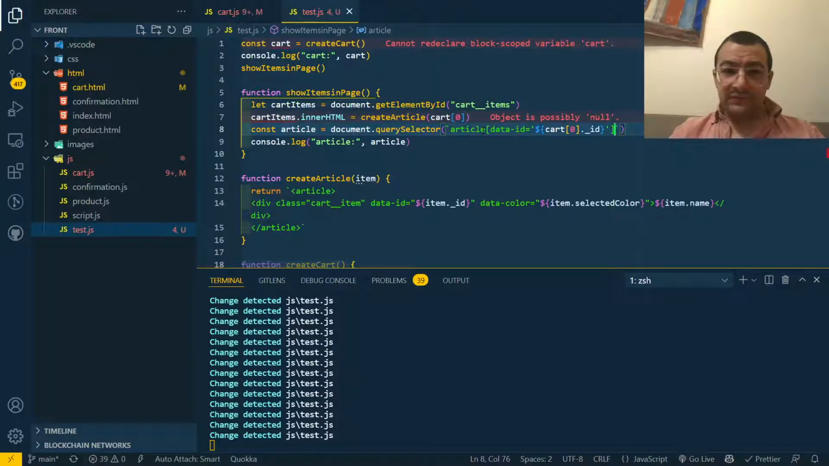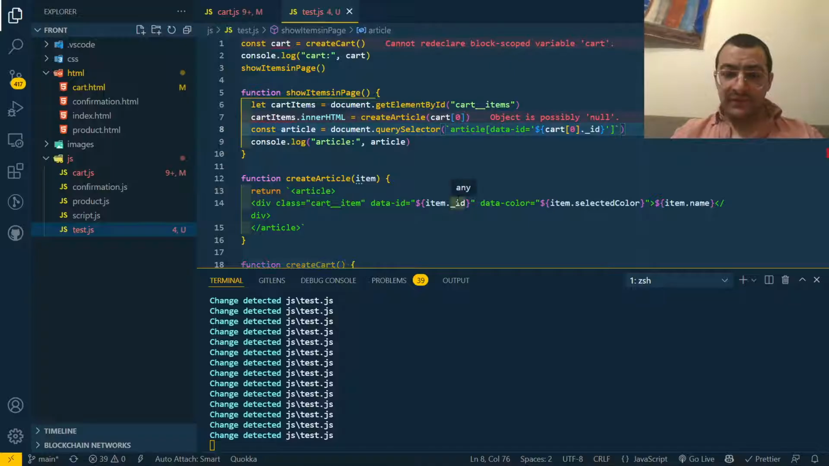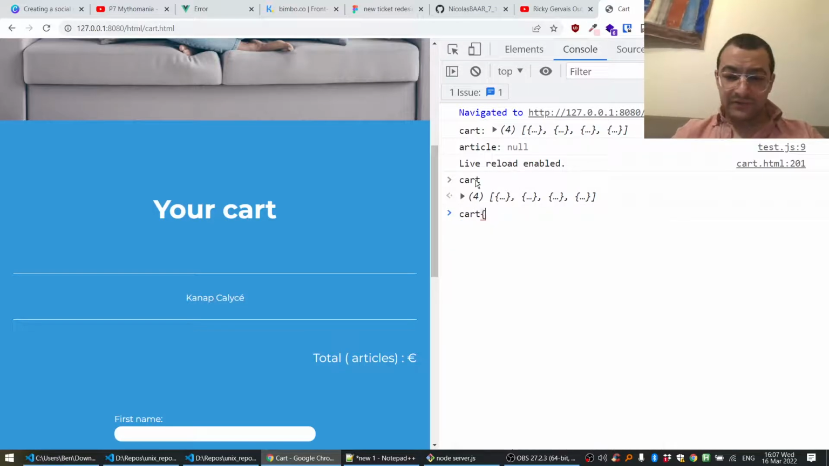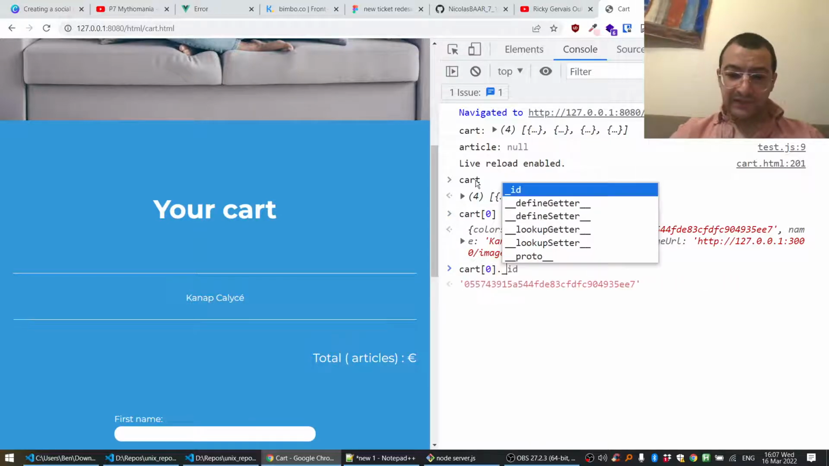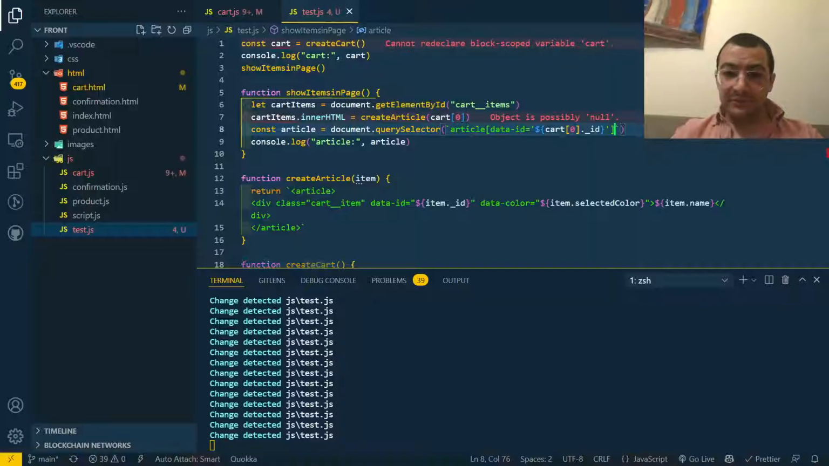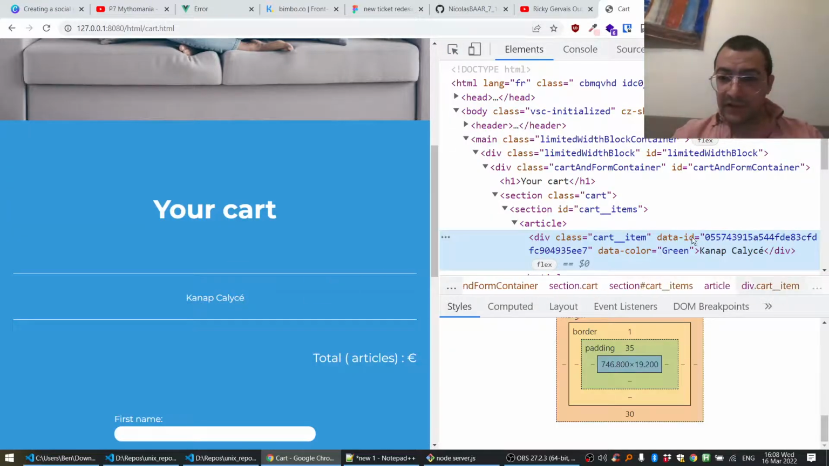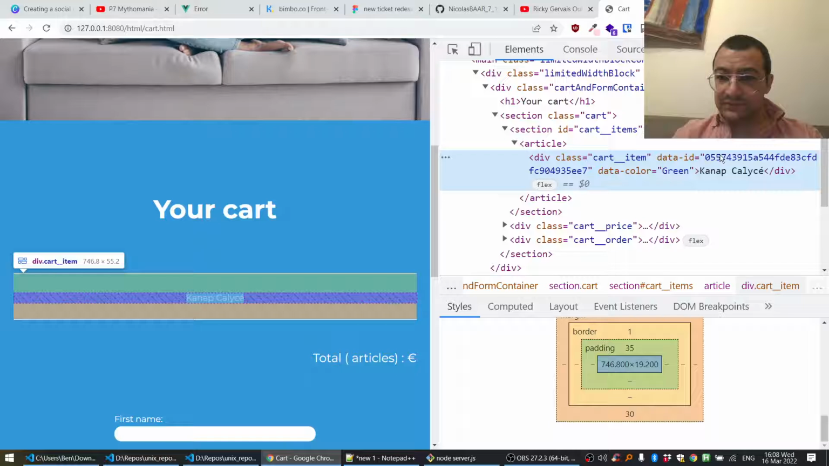What if I take, okay, let's look at the cart. Okay, there is something in the cart. If I take cart 0, I get the first item. If I take the ID, I have this 055. Would I be able to use document.query selector like this? See, it gives me null, which is weird because if I look at this, I have a data ID here.